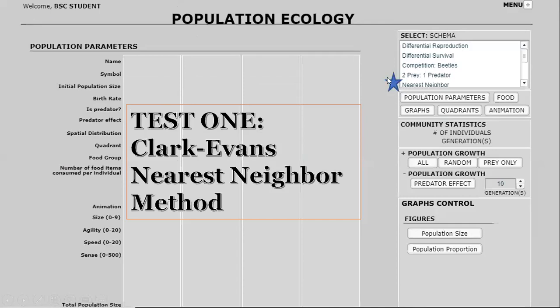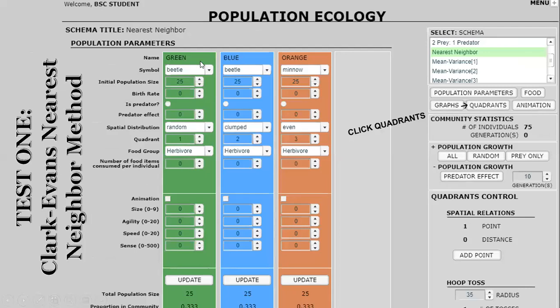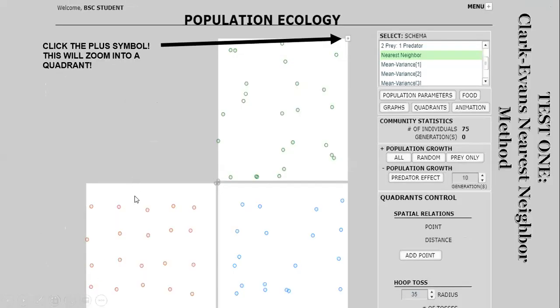So here it's noted by a star. We just want to do the nearest neighbor schema. We select that. And then we get all these different things that pop up, these 3 different windows here. So don't worry too much about that. The schema is nearest neighbor. From here, please click on quadrants. Once you do that, this will come up.